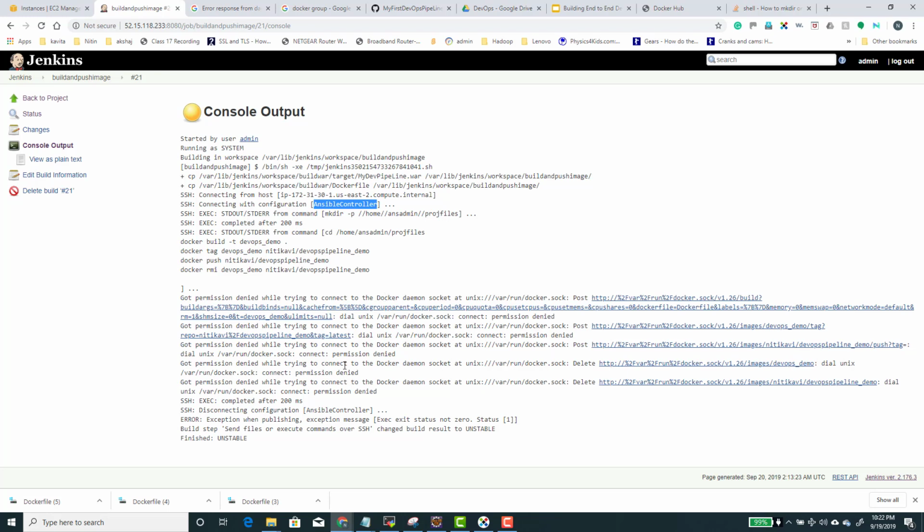So what to do? There are two ways that I know of to correct this issue. One is to make ANS admin part of a group called Docker, or the other option is to run these commands as sudo.